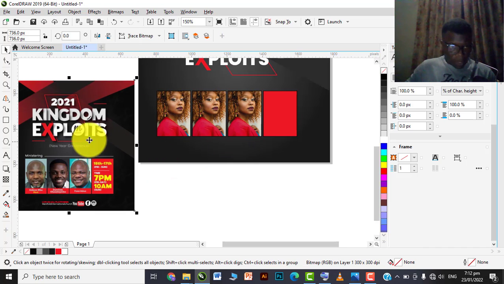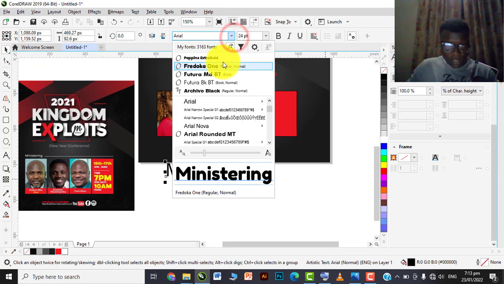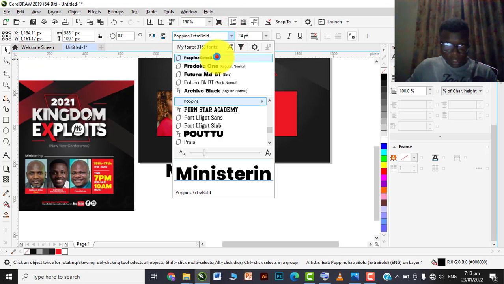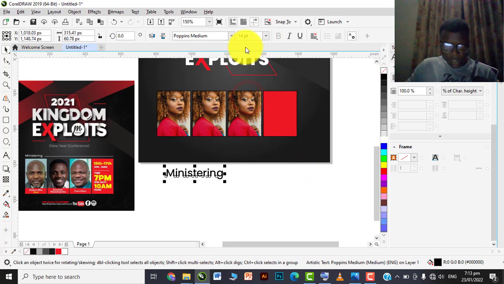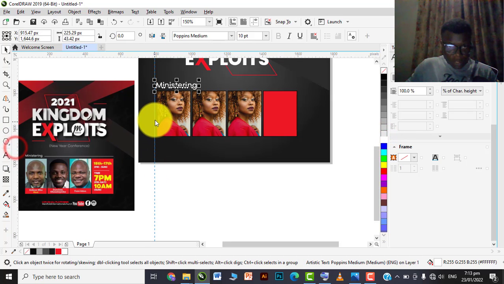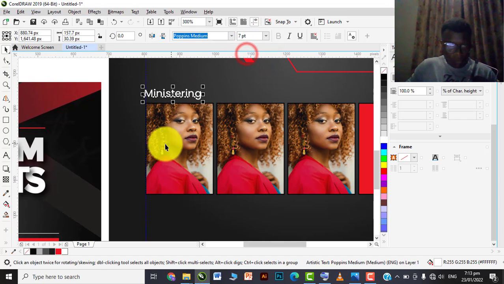All right, let me just show you how to put this here. Ministry. All right, now we're going to use the same font Poppins, but in this case we are using Poppins medium. Then let's reduce the size to, let's say, 10. All right, 10. Now grab your ruler like this, put it here. I think it's too big, let's give it 7.